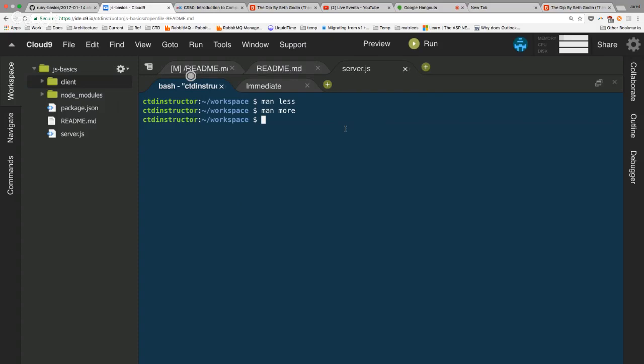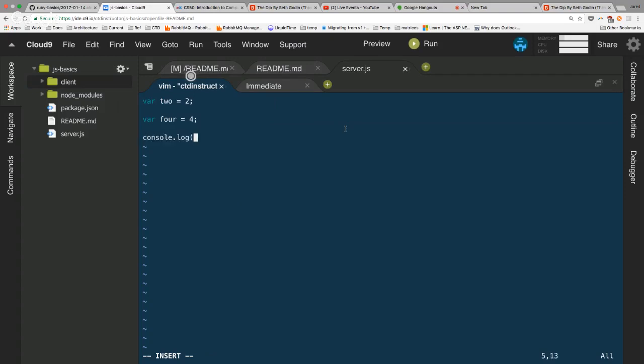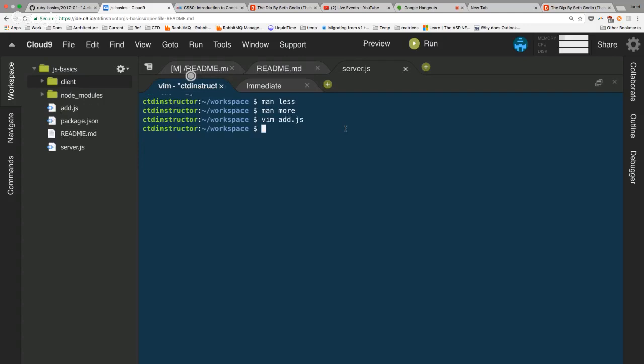Let's see. I'll do it this way. I should have them on here, but I don't know. All right. So we'll create something very, very simple. I don't know if this is the right way to write something out in Node. We'll find out.